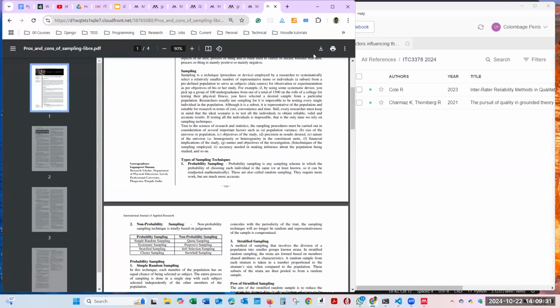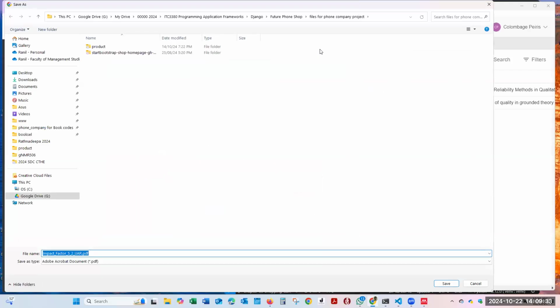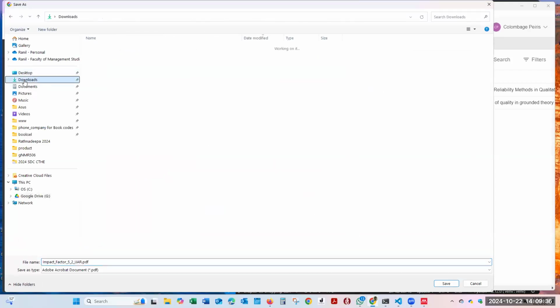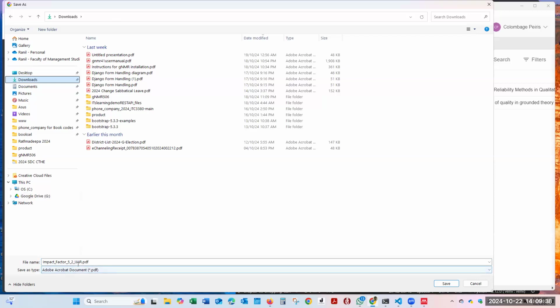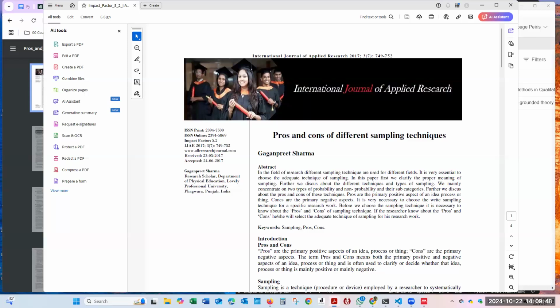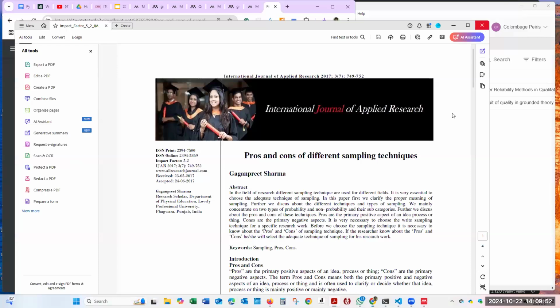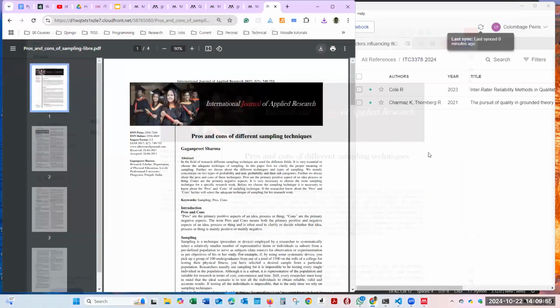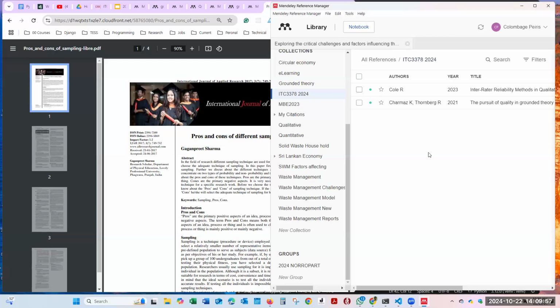Right. Now I will download this paper. I will download this paper into the download folder. Impact Factor 5.2 IJAR PDF is the name. I will remember that one, right? Now you can see I can read it as a PDF, right? Now what I did, I went to Google Scholar, searched papers, and downloaded a PDF file, right?